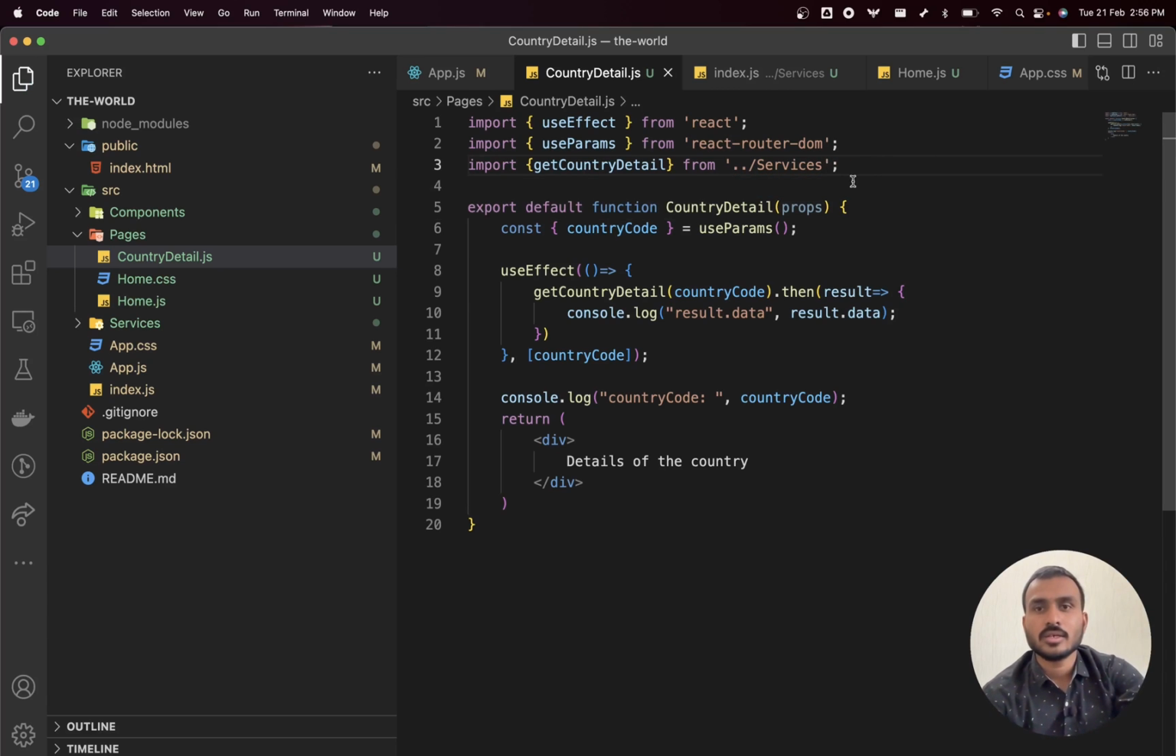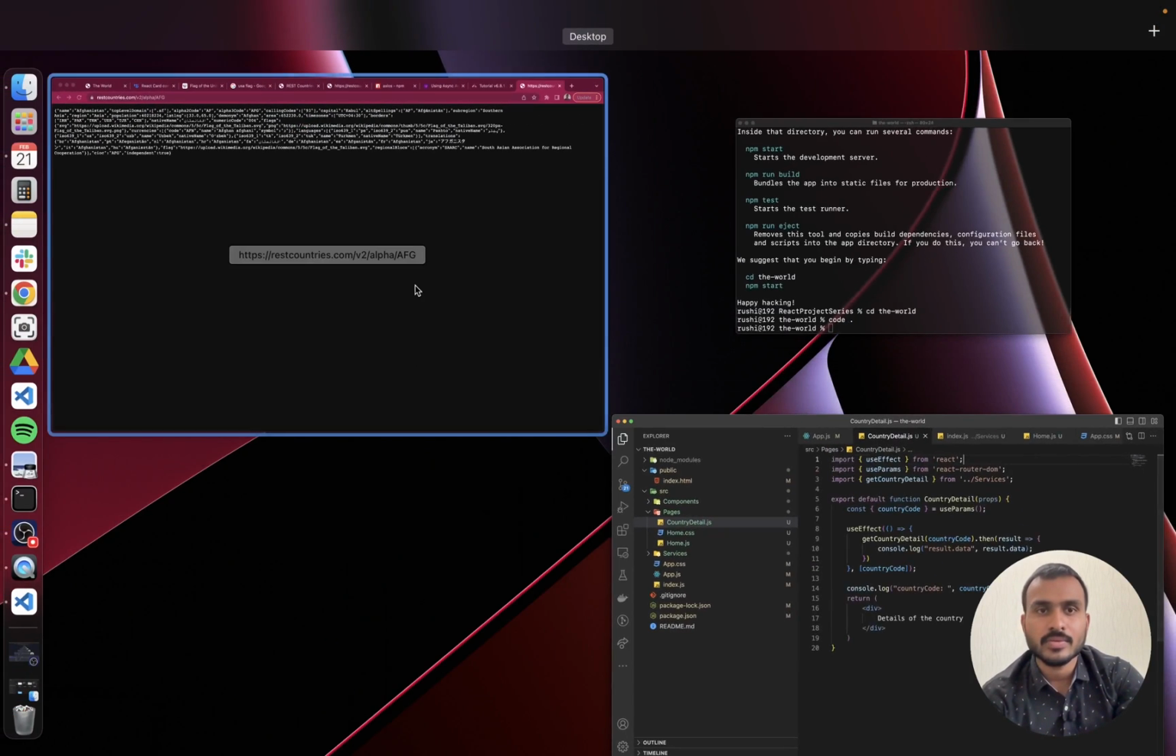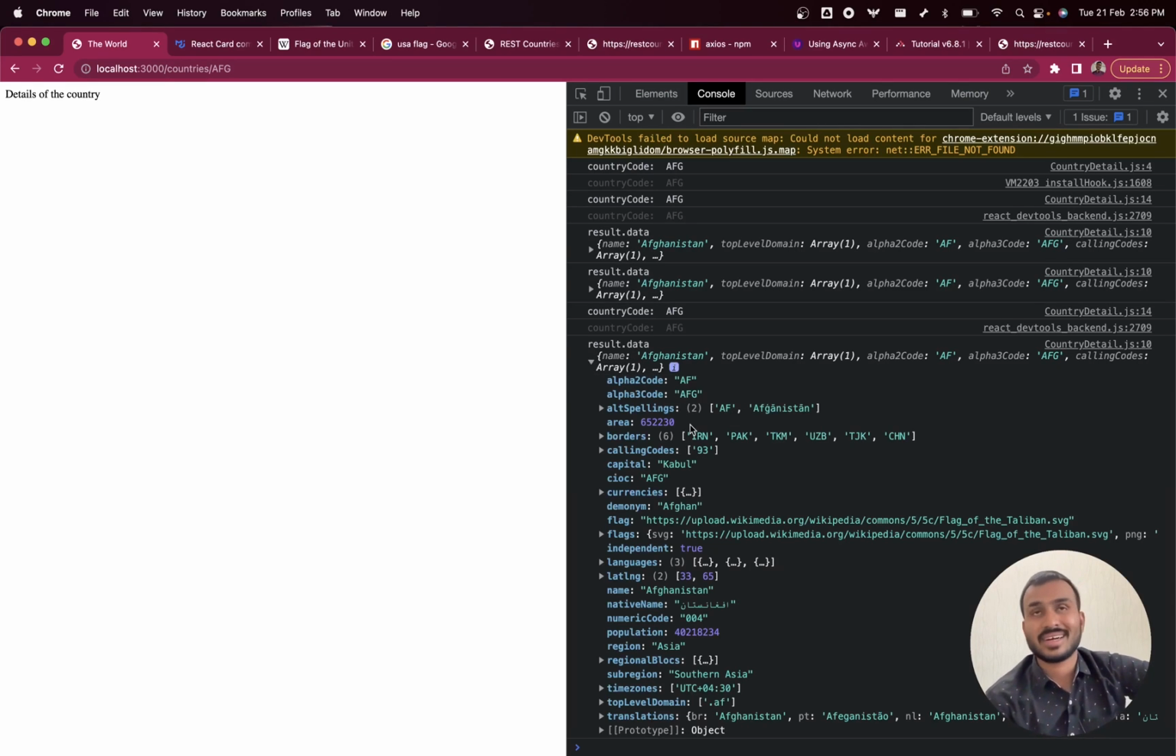All right, so that's it, I guess. Now let's see if this works. I'll go to our application and you can see we are getting the data. You can see we are getting data for Afghanistan. Isn't that great? Now we can use this data to show the information of the country.